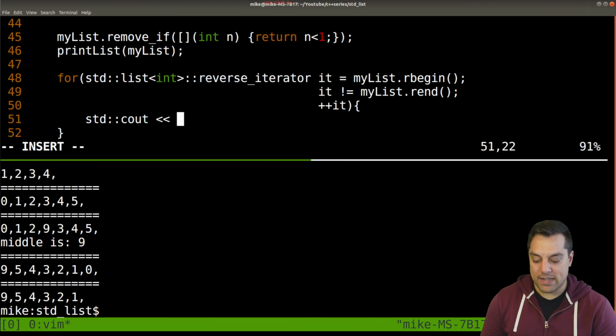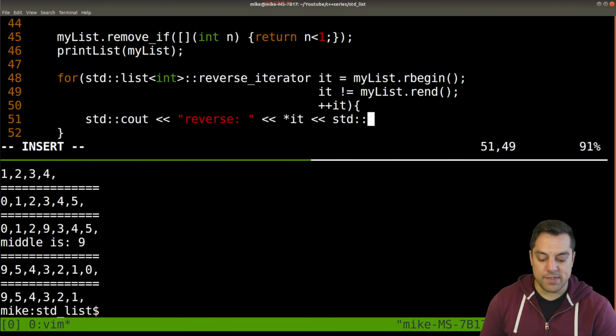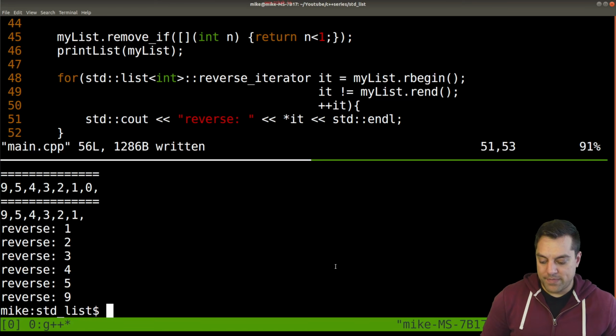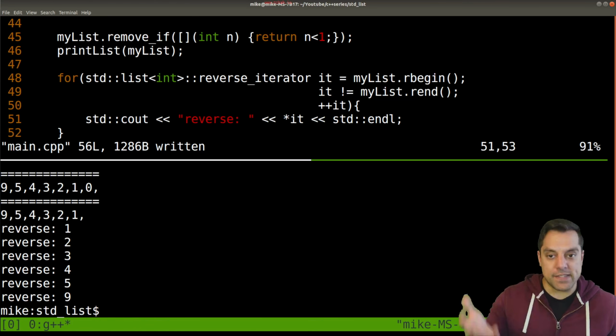Let's just go ahead and print these out, reverse. And again, I'm going to dereference the element as I visit it here. And let's go ahead and give this a run. And you can see if we're iterating through this particular list in reverse order, that means we're doing 1 first, which is printed out here, 2, 3, and so on and so forth.